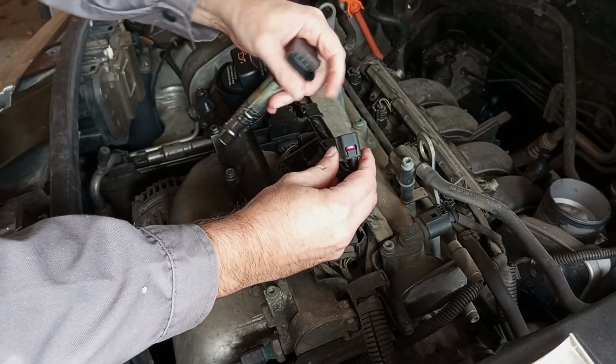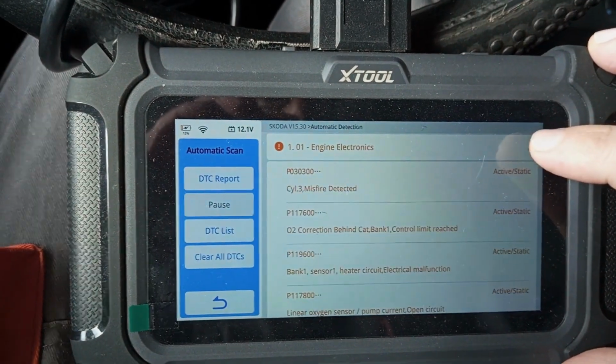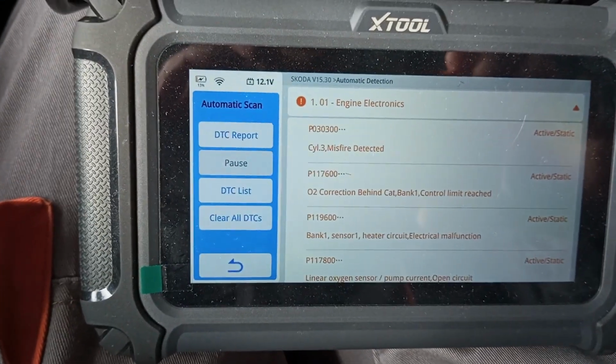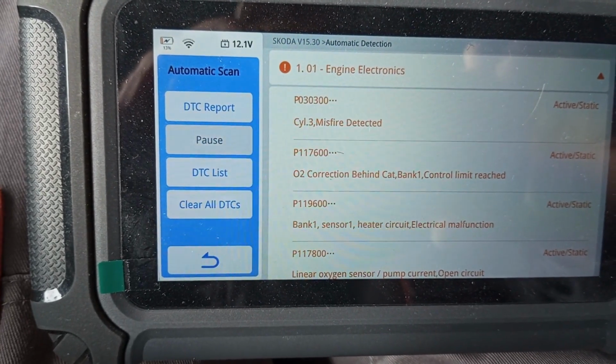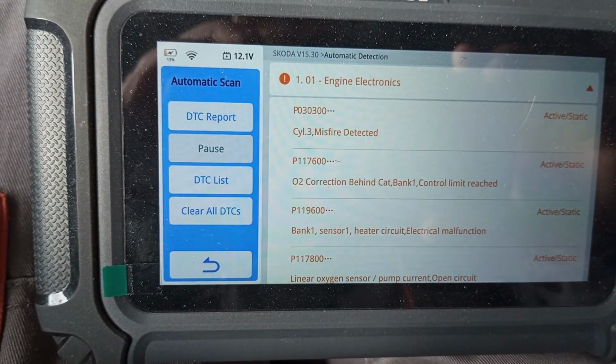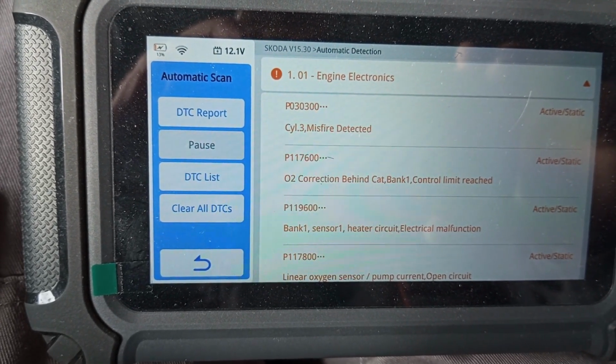I'll tell you of a primitive but very good example. Recently on the Skoda there was an engine misfire on cylinder number 3. I connected the OBD tool. I made a video about this where I explained the whole procedure in detail. The OBD tool gave me the P0303 code, so it pinpointed the exact ignition coil and what I'm supposed to replace. So, that's very good.